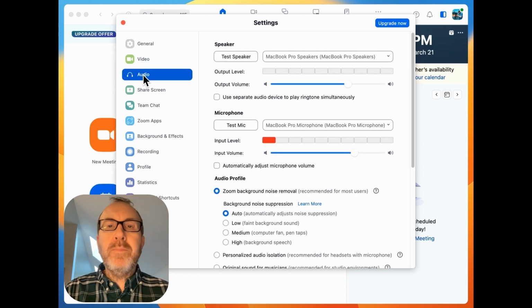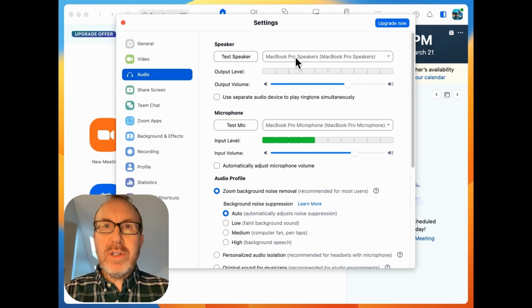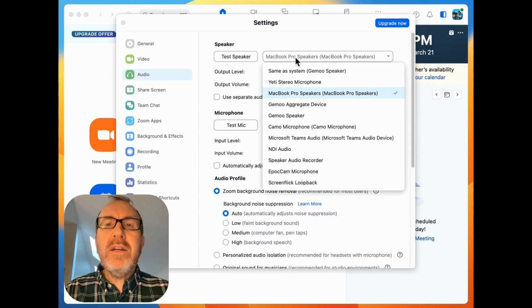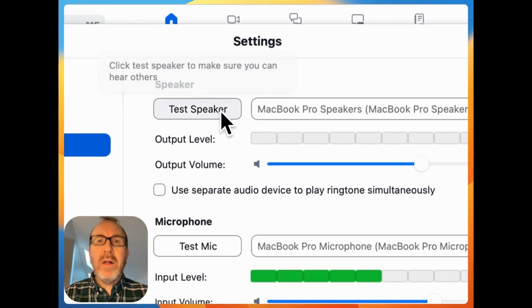Click on audio, and you can see there, you select your speakers. If you have headphones, that's always a good way because you can monitor the sound rather than having them off or using the onboard speakers for your computer. You'll avoid echo and feedback and all of that. Whatever your setup is, make sure you select that here, and then you can test it as well.